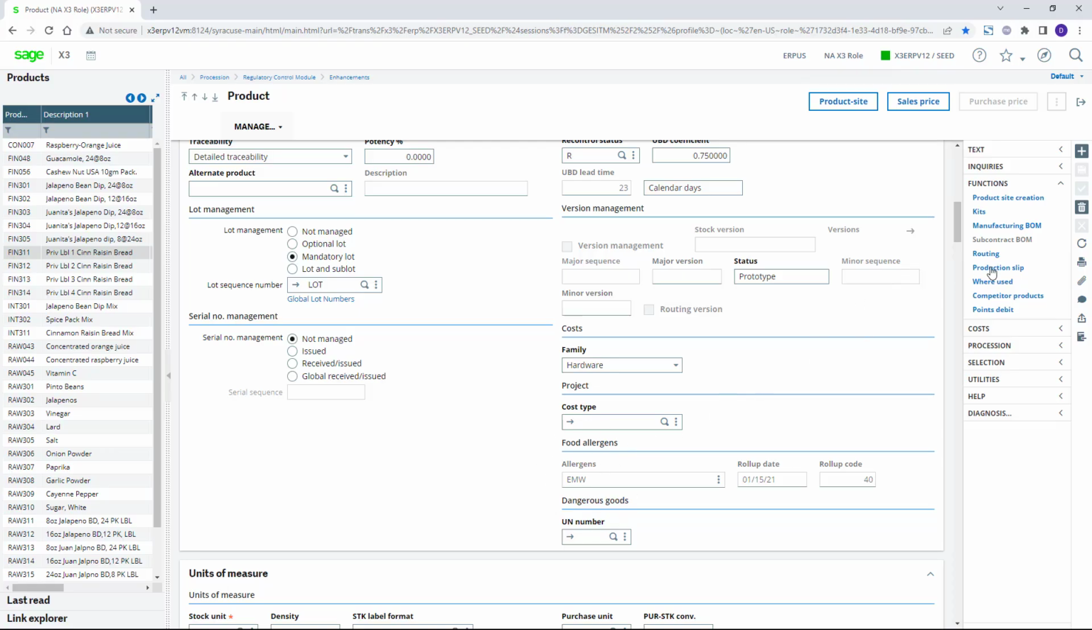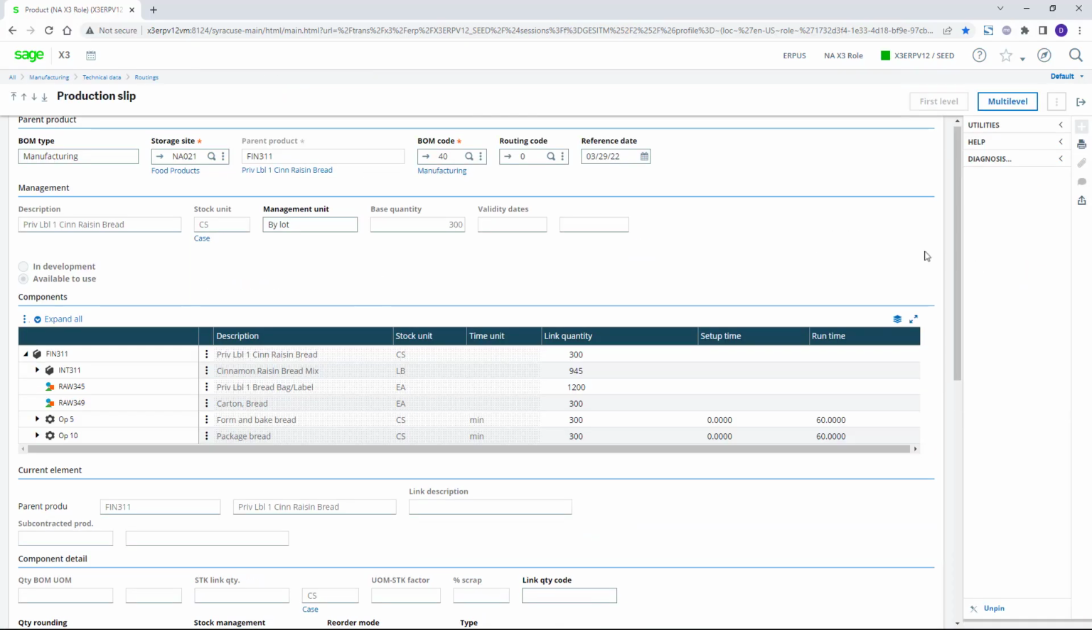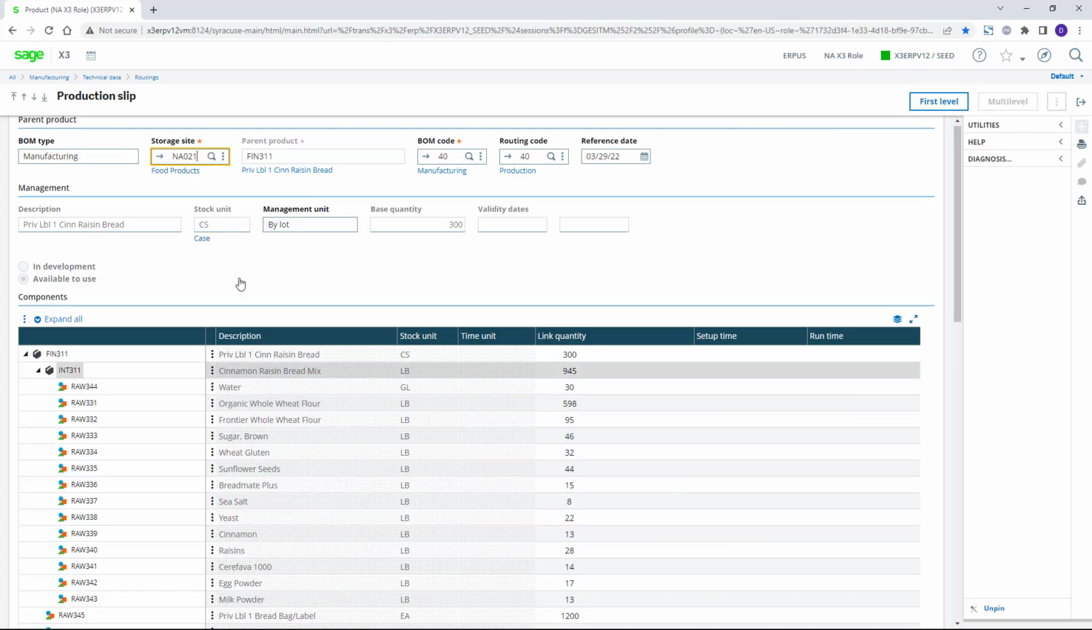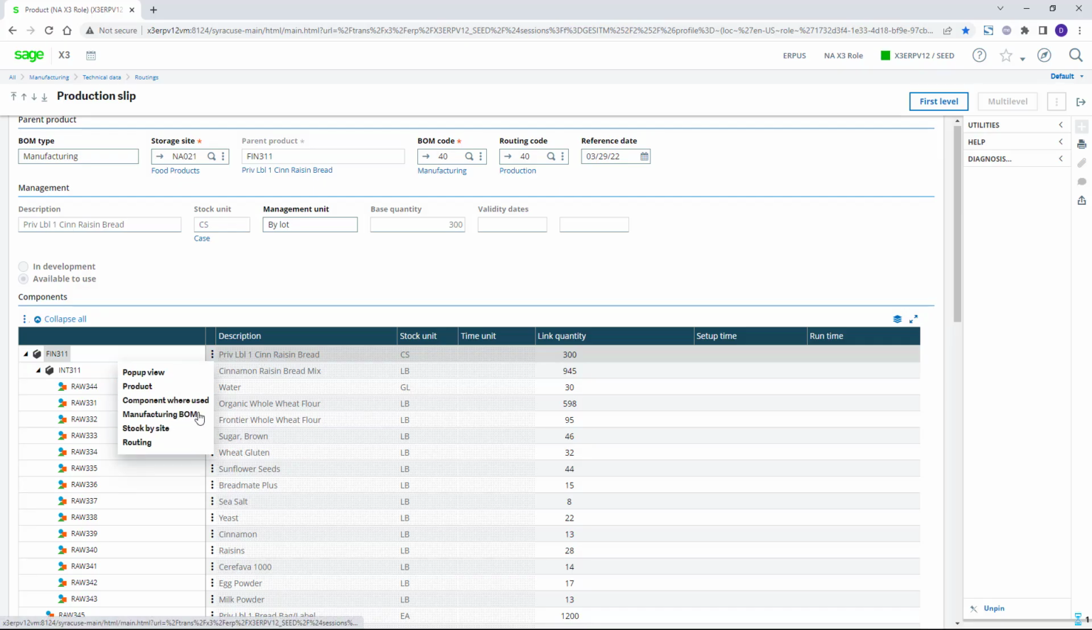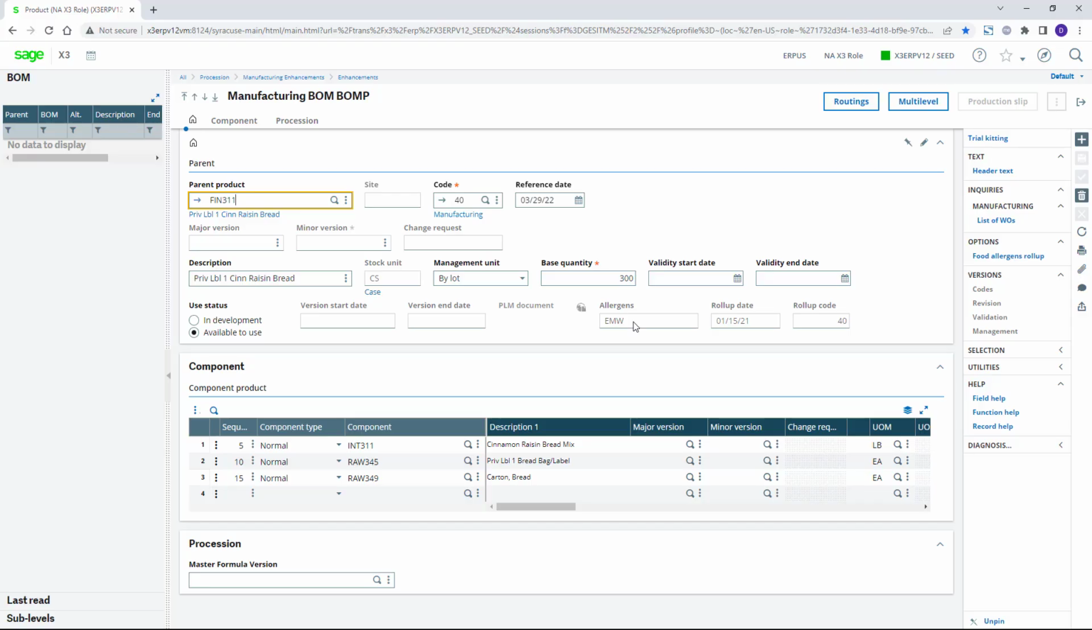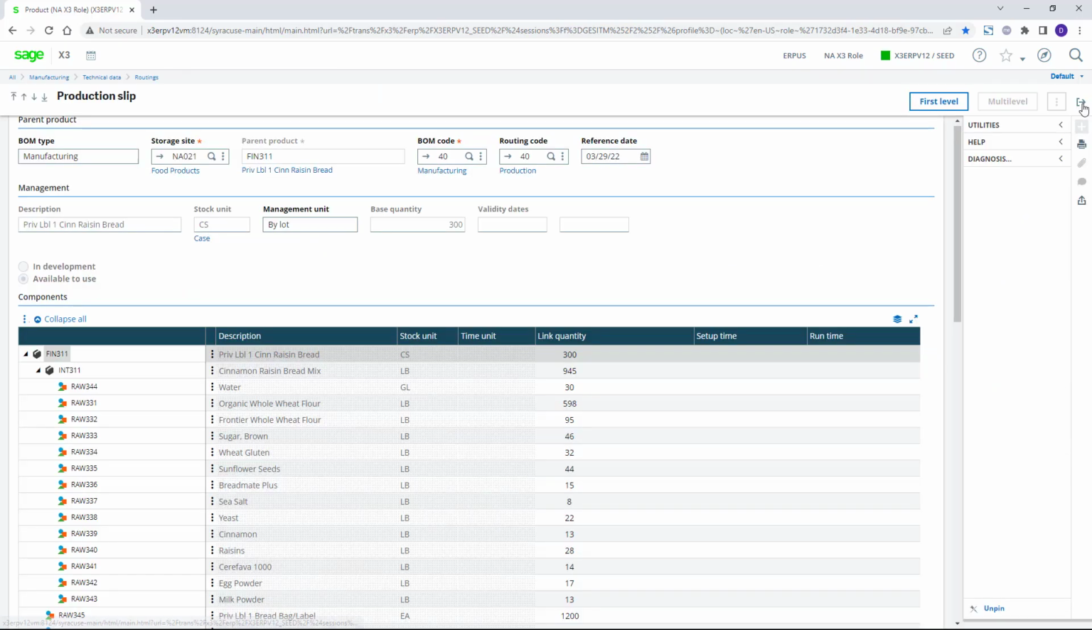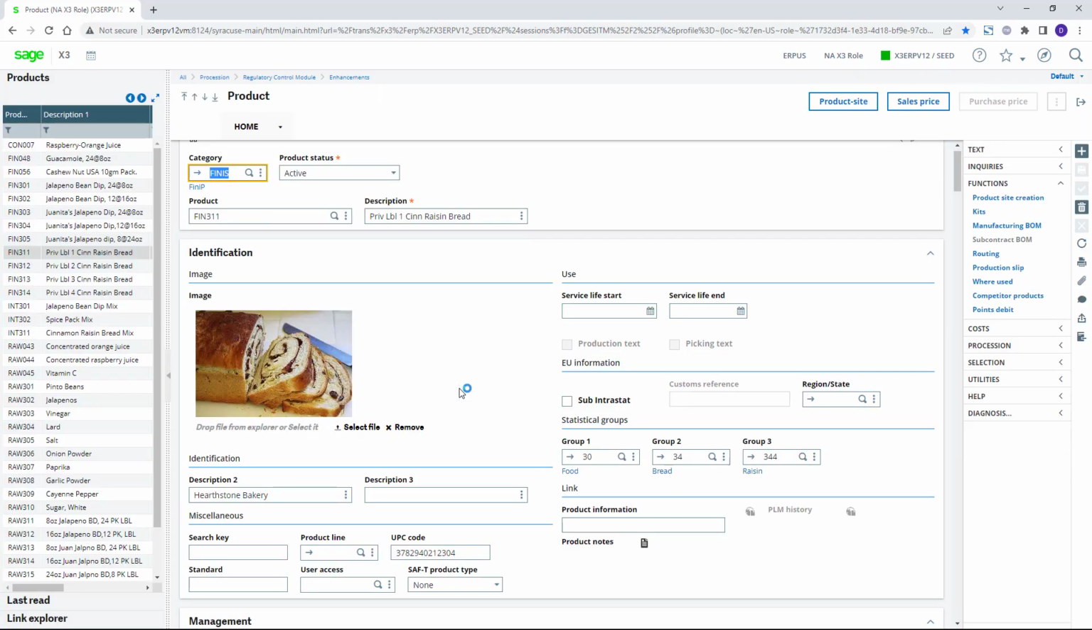X3's multi-level production slip consolidates the view of a product's formula or recipe, showing the materials and operations necessary to manufacture the item. X3 supports multiple units of measure and quantities critical for F&B. If we drill into the product's formula or recipe, we see that X3 rolls up all allergens associated with each component. Finally, X3 provides dedicated and/or single product locations. This eliminates cross-contamination and defines options for bulk, tank, refrigeration, or other specific storage requirements.